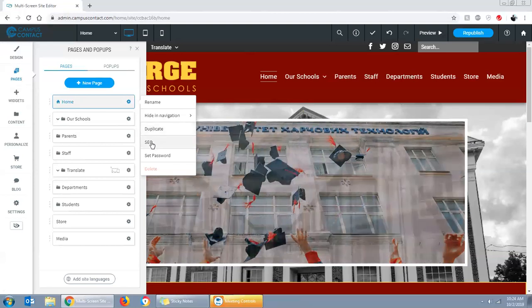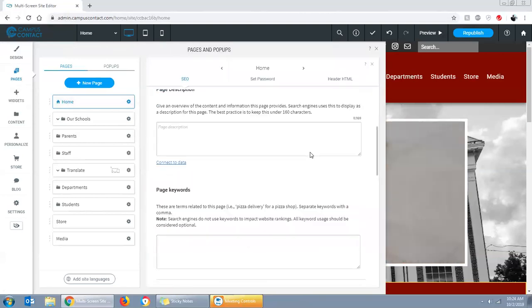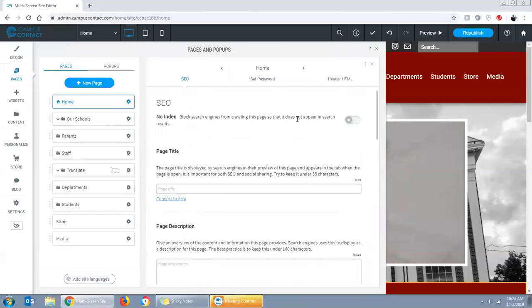Below that, we've got SEO, and we've got a lot of SEO functions in here. If we click on that, there we are. Lots of SEO options. The first one at the top allows you to block a page from being crawled.